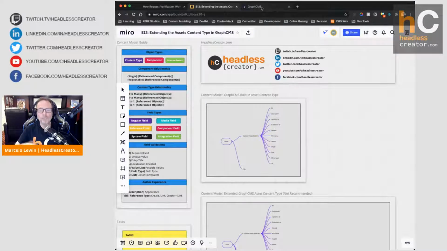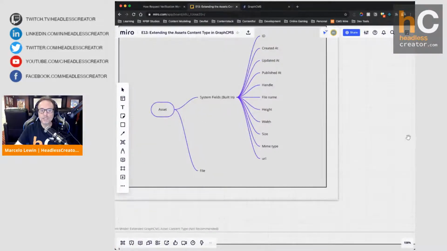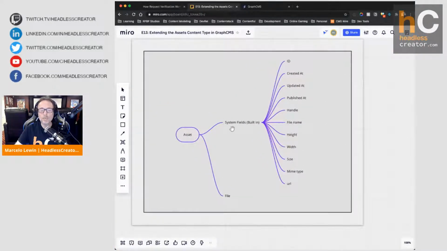Today we're going to talk about GraphCMS. GraphCMS is obviously a headless CMS, and what they do is they offer assets just like every other CMS. One of the things that I do like about GraphCMS is that they allow you to extend the model, the content asset model itself, so you can do what you want with it. And I'll explain in just a minute. But I'm going to show you 3 different things today. The first thing is I'm going to show you the built-in asset content type, as you can see here in my content model. This is the way it's built in GraphCMS.